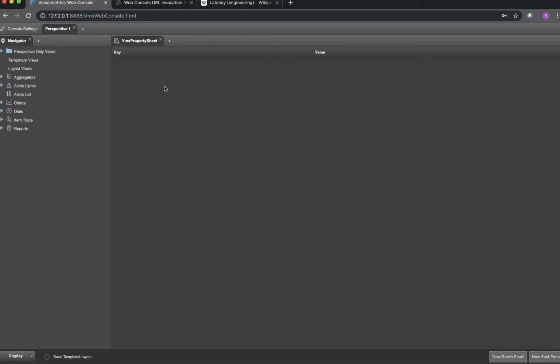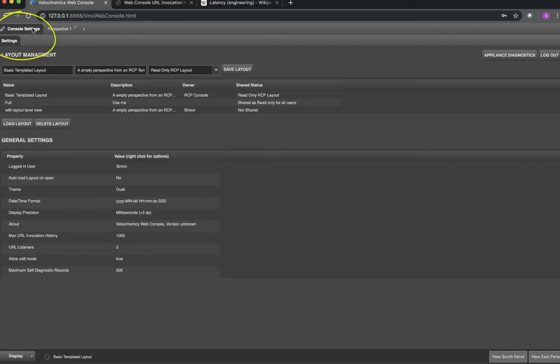Having loaded the basic templated layout, it only comes with one perspective, labeled perspective 1, which has in its own right a navigator which allows you to launch existing views and the properties view. You also have access to the console settings, which are layout independent. They display a list of layouts where you can save and load them. We'll get back to that later, plus some general settings for this installation of the web console.